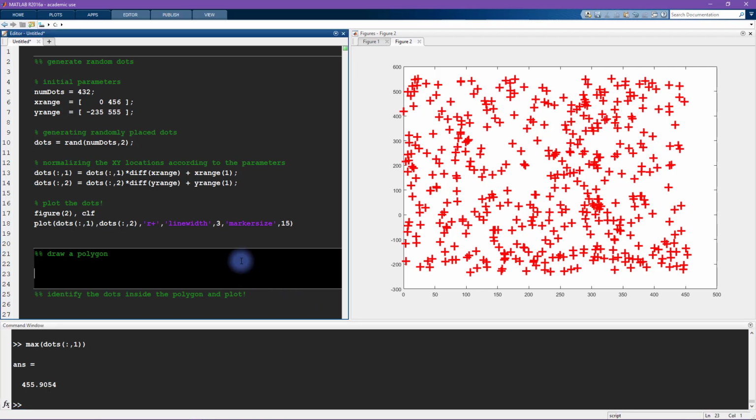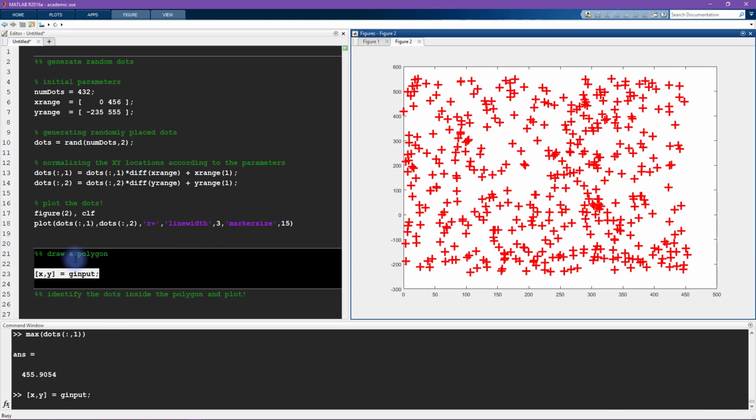All right, so the ginput function, there's a couple of different ways that you can use it. I'm going to say the output will be y comma x equals ginput, and just like that. So now let's see, when I run this line of code here, now we get this crosshair in here.